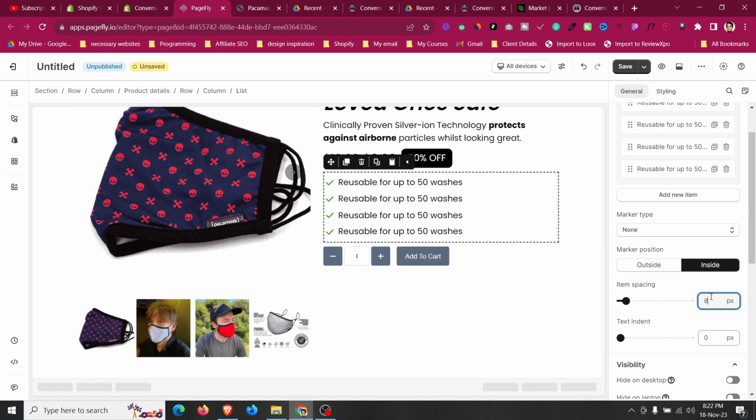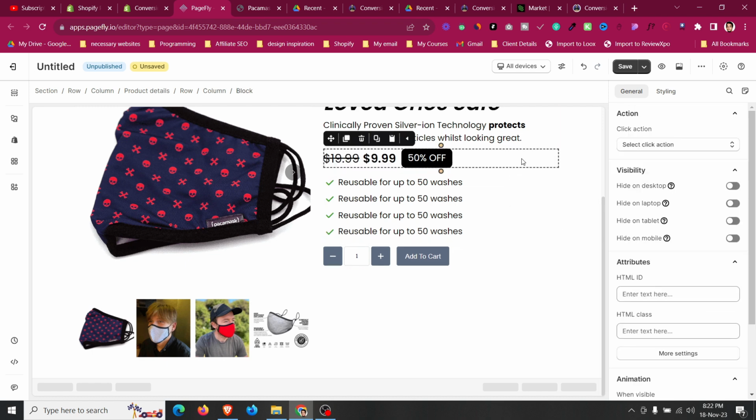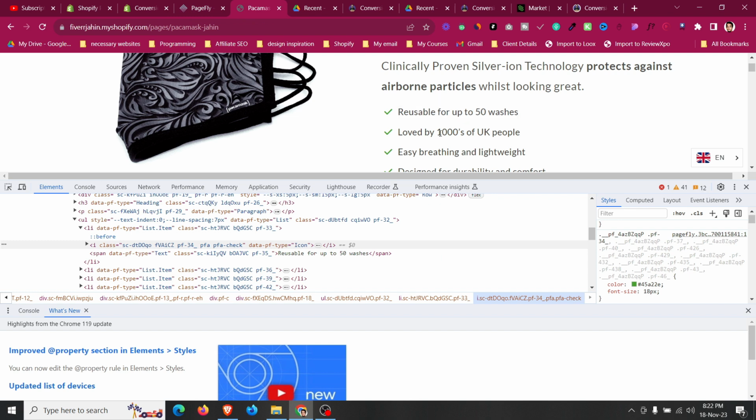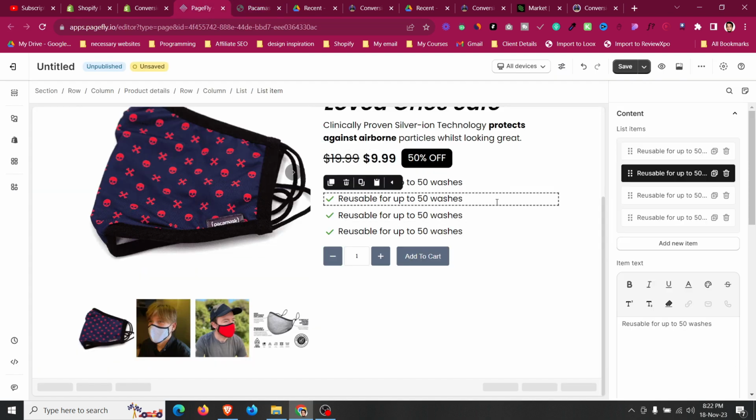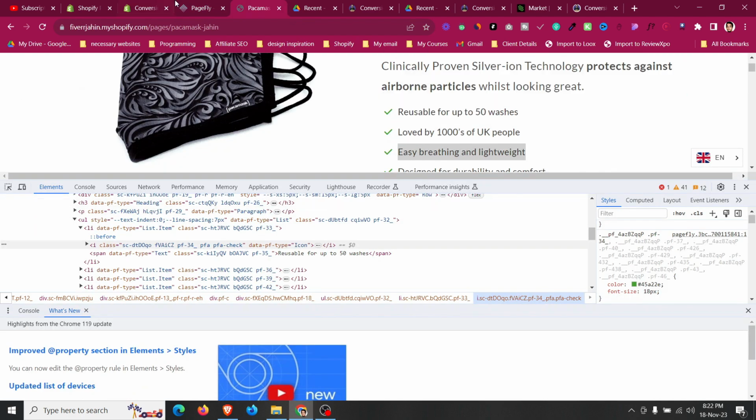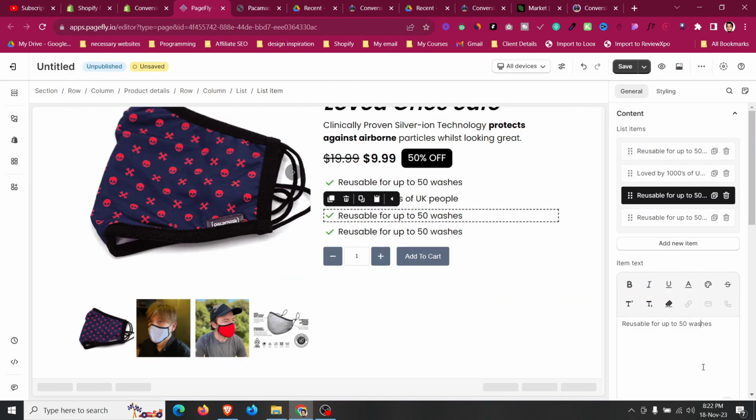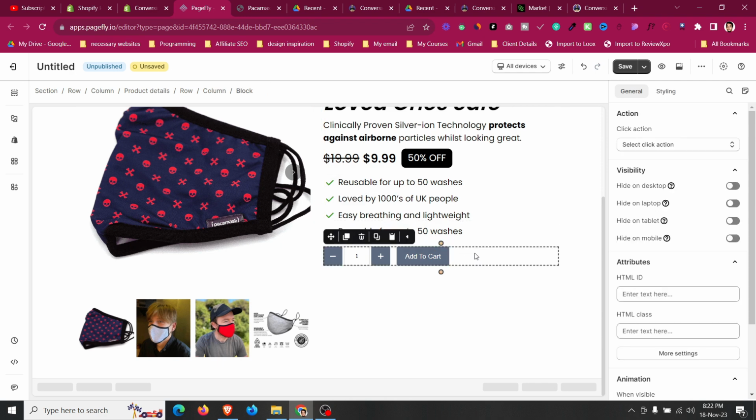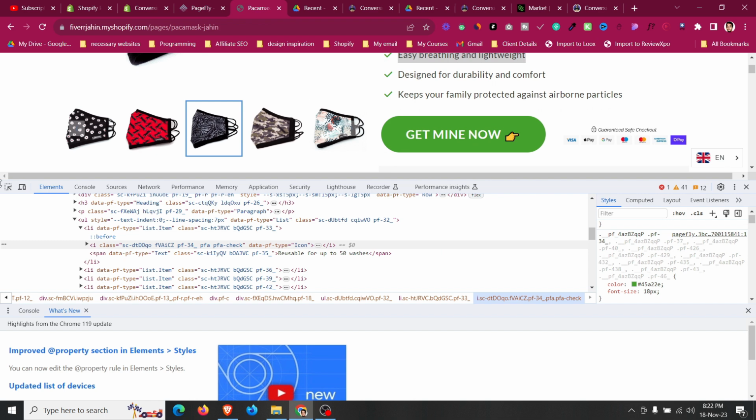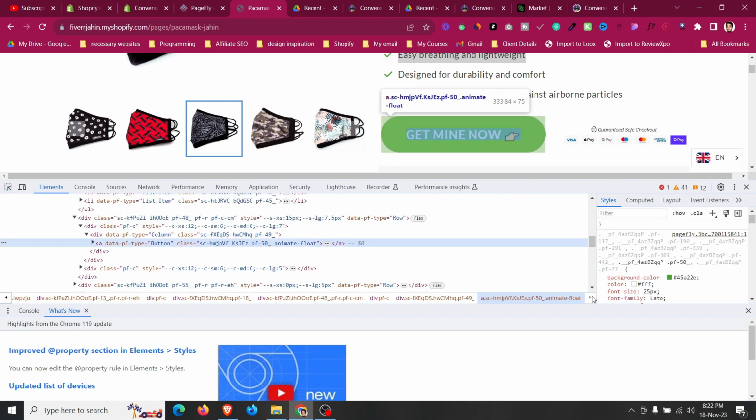Item spacing, let's make it 8. Then all you need to do is to change those contents, like this one, go to that, copy paste, then this one, go to this, copy paste. Something like this. So this is completely done. Then we have our add to cart button, and in that case it will be this color again, the green color for the call to action button.